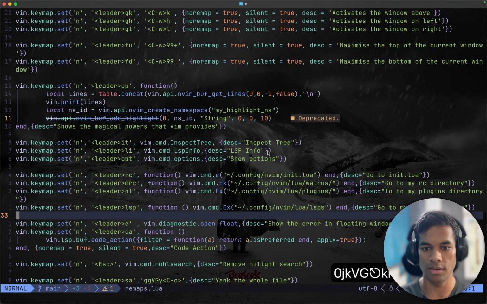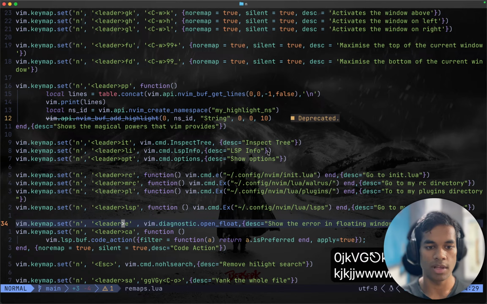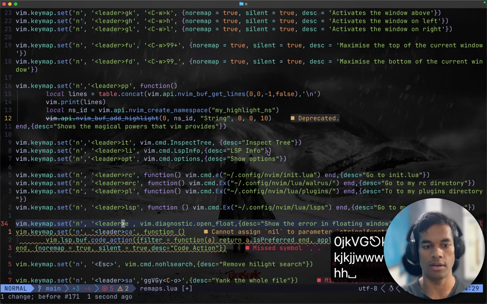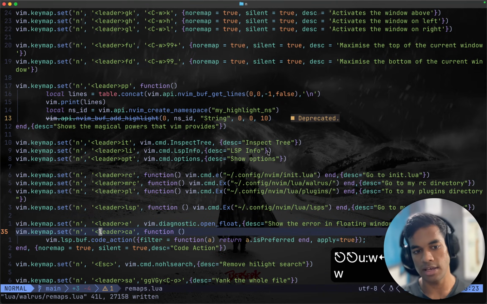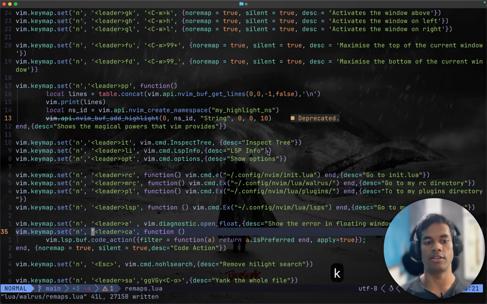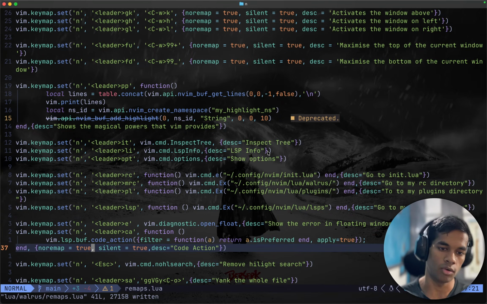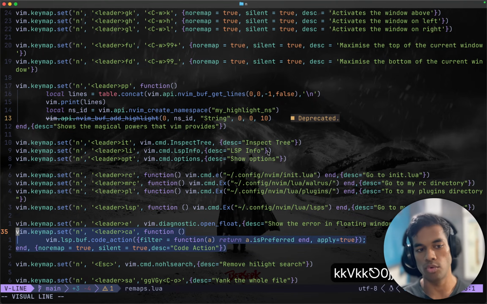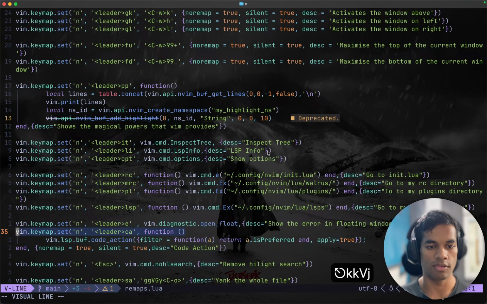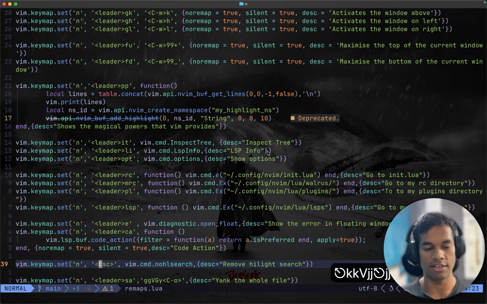Is there something interesting that I would like to show? Nope. Space E is for when I have an error, let's say like this. If I press space E, I see the error in a floating window. And space CA is for code actions. Whenever there is some suggestion given to me by the LSP to fix the error which I'm seeing right now, if there is some auto suggested correction, then I can just press space CA to fix that. These are just small corrections like a semicolon, or if I'm using a function but I have not actually included the include file, things like that are suggested by the LSP, small things. And then escape, yes.